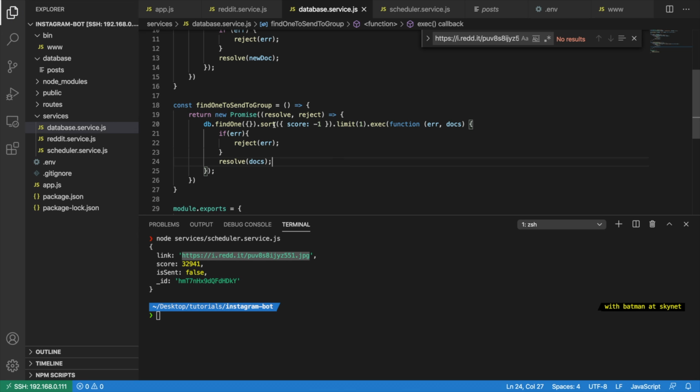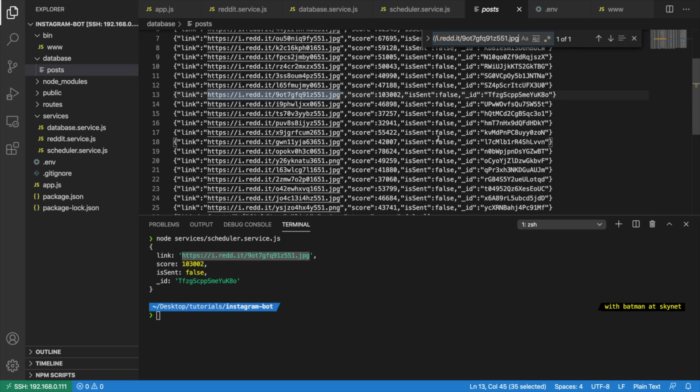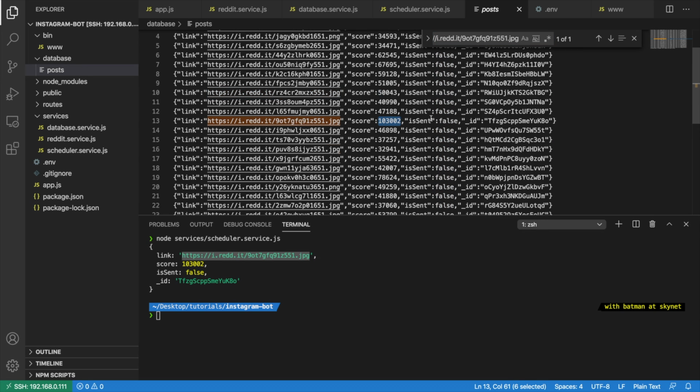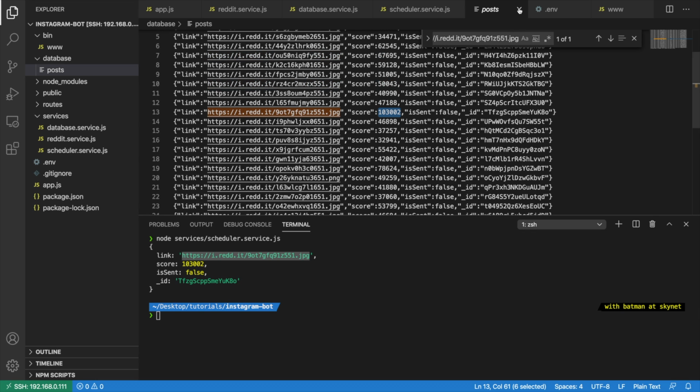And one more thing I also want is that this is sent to be false, because we only want the post which has not been sent. So let's go to scheduler service, clear this out, run this one more time, and yeah, we are getting the topmost post. So this post has the highest number of upvotes if we see, and yeah, that is correct.